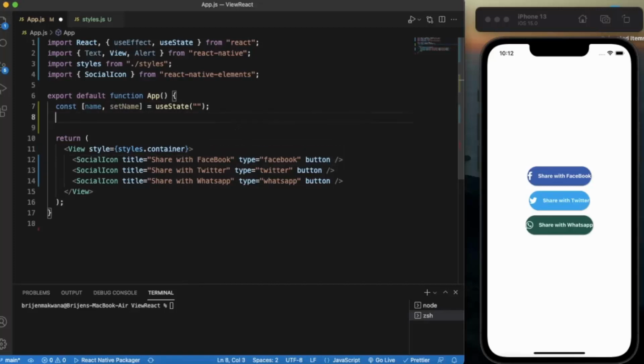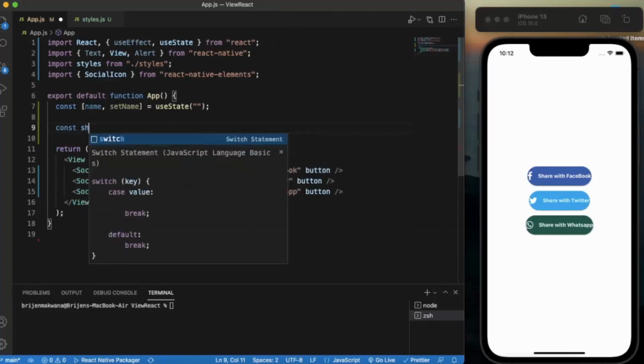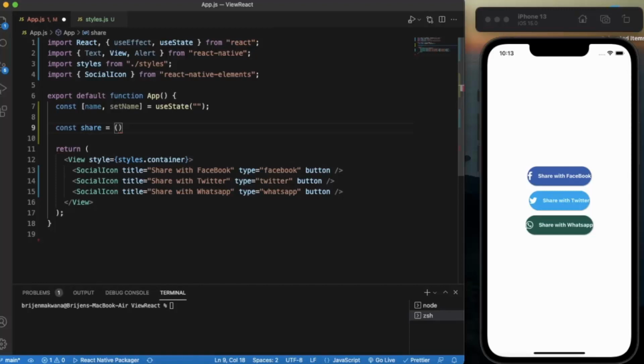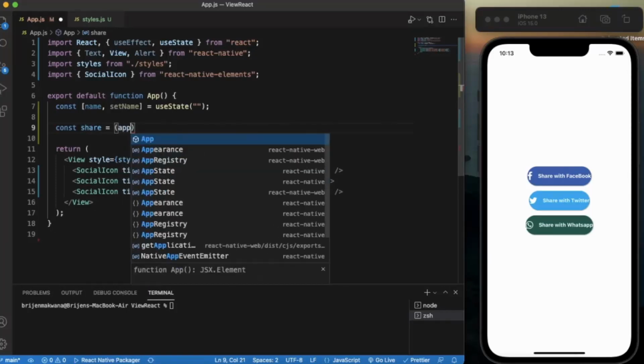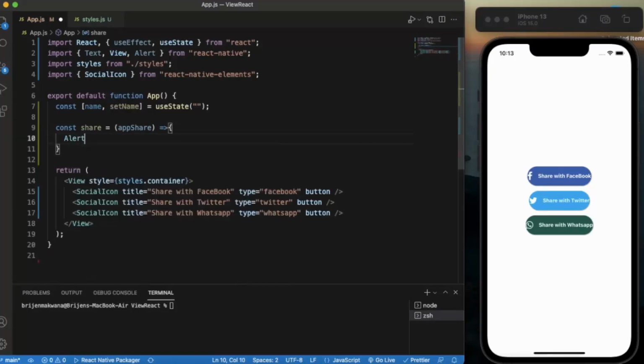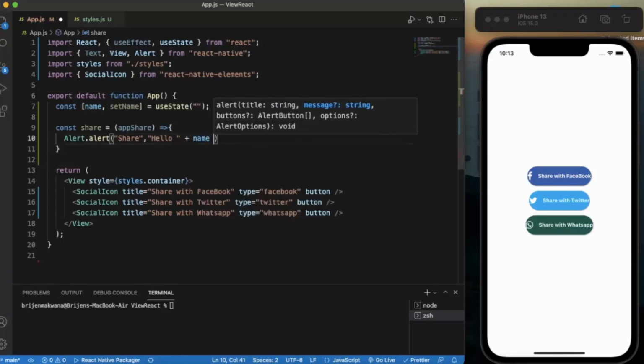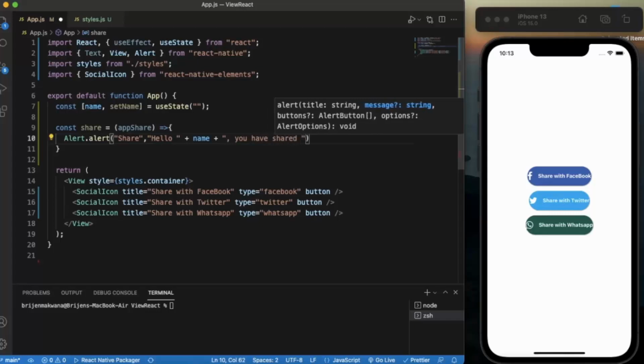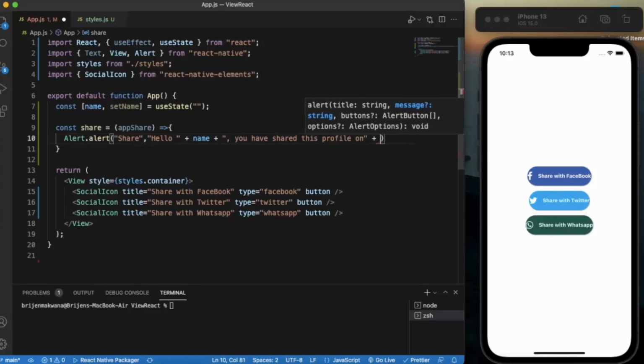Let me just create a function over here. Const, let's say, appShare. We will create an Alert.alert for share. Here we write hello, then the user's name. We concatenate the username. You have saved this profile on, then we provide the app share.